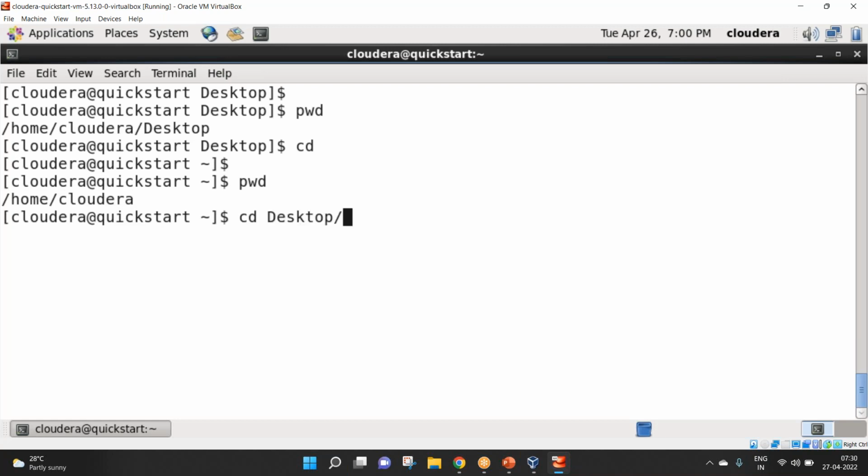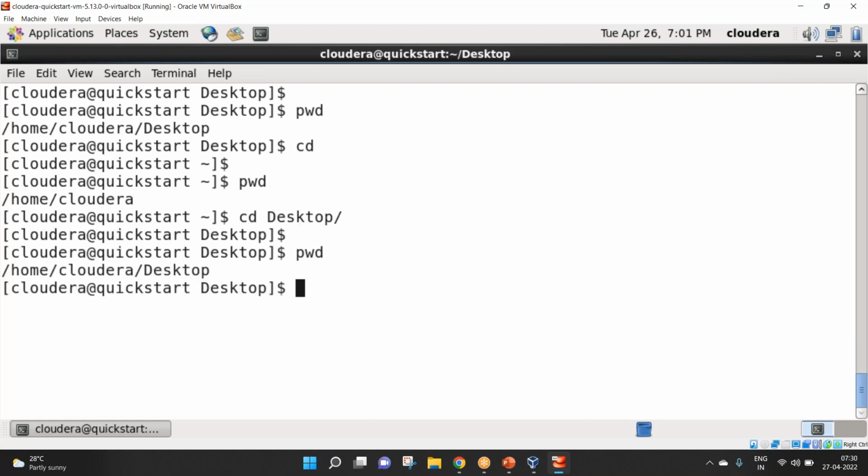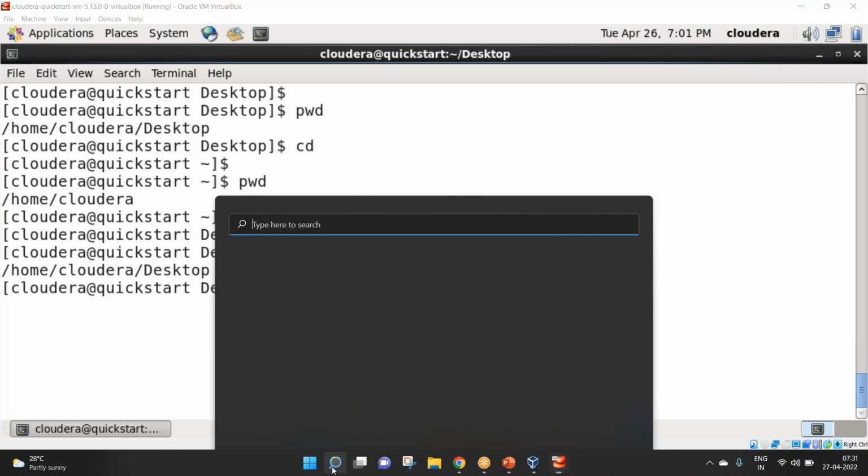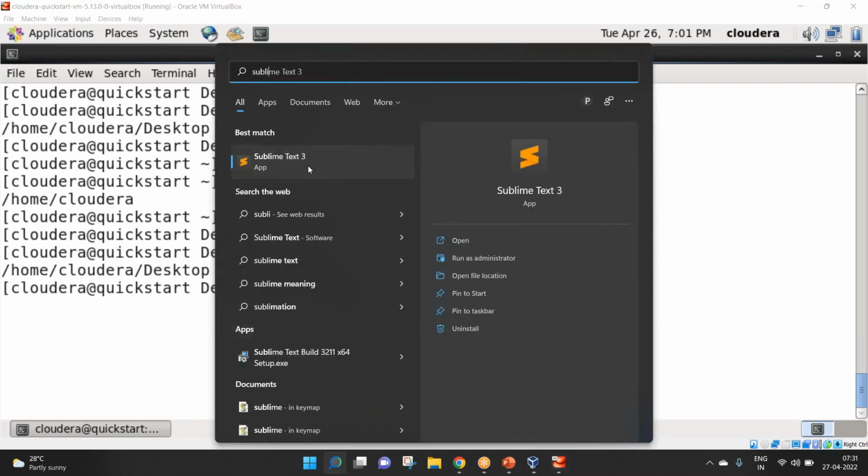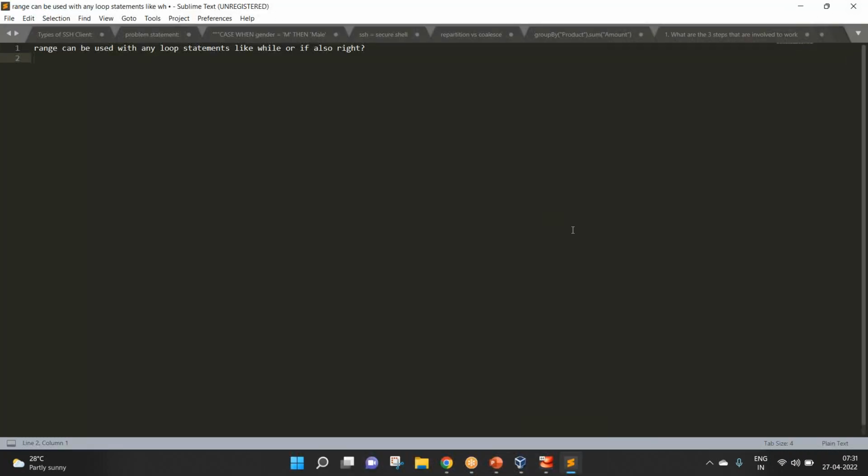I'll also show the second way. So right now I'm again in the desktop directory. I wanted to go to the home directory of the Cloudera user again, which is nothing but /home/cloudera. The second way is you can use cd space tilde symbol. So this symbol that you're seeing here is called a tilde symbol. Let me make a note of it. So this symbol is called tilde.